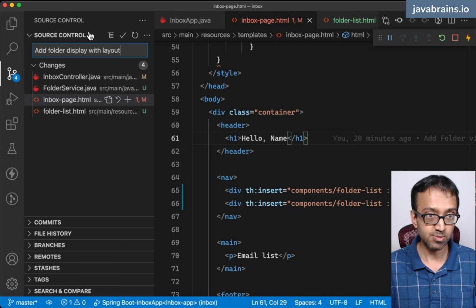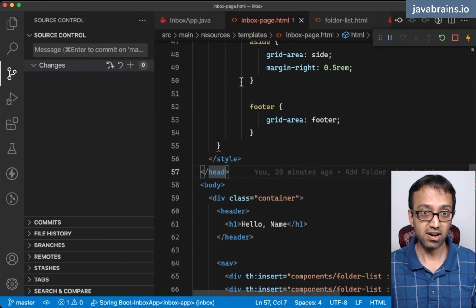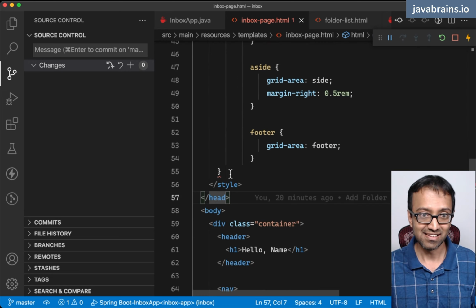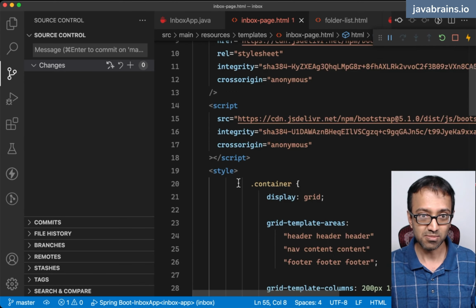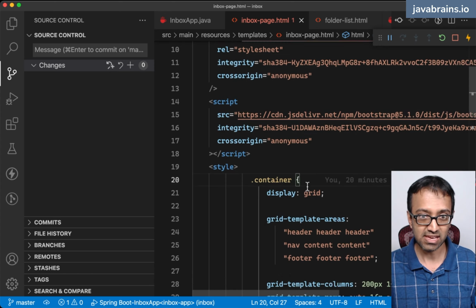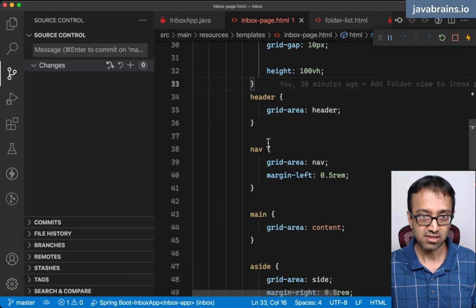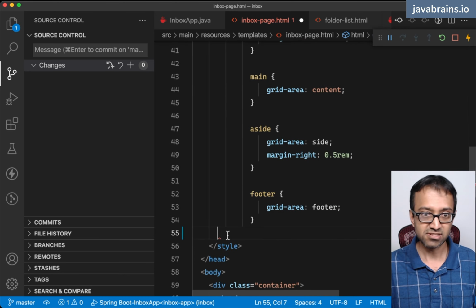I am going to check in these changes, commit these changes. Let's say add folder display with layout. Oh, this is the homepage work that we have done so far. And I see curly seems to be odd. I see the red squiggly, so I'm not sure if this is missing. Well, this one's closed over here. These are closed over here. I think this one is an extra one, all right?